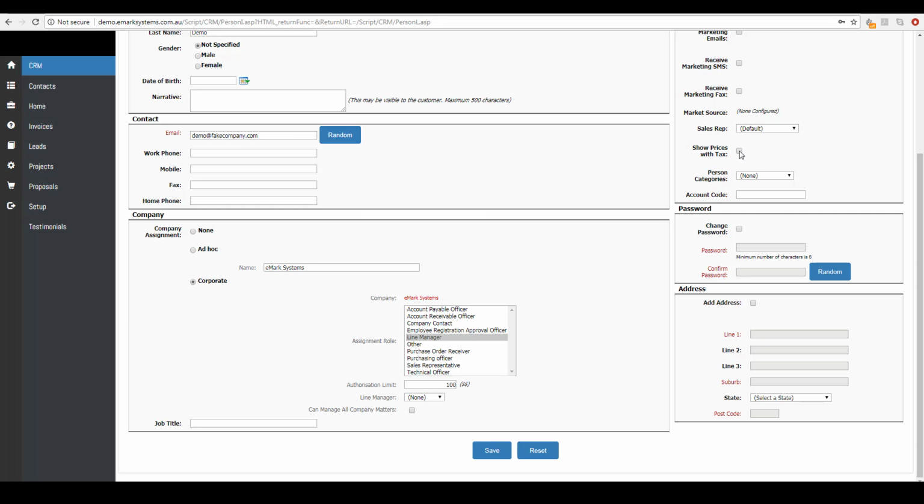We can configure the system to show Inc or Ex pricing for the customer, depending on whether this is ticked or not. Person categories again is used in reporting, and it allows us to categorize customers however we wish to. We then have an account code text field. We then enter the customer's password, and then we can also from this page optionally add an address for the customer.